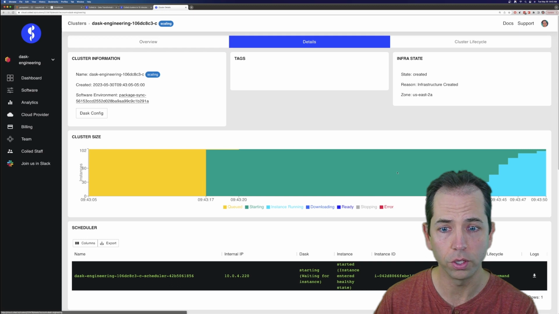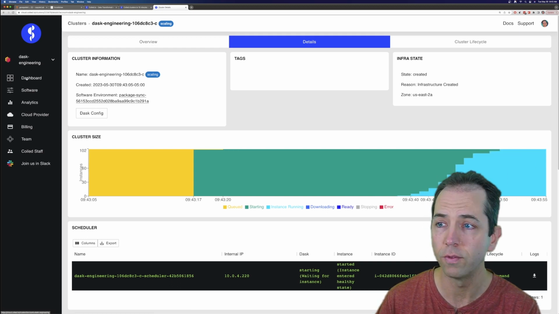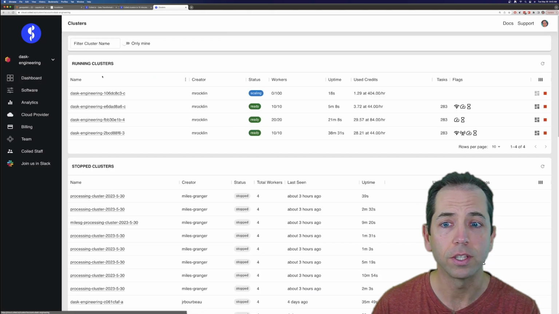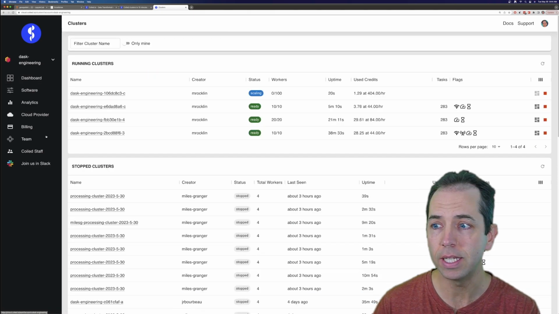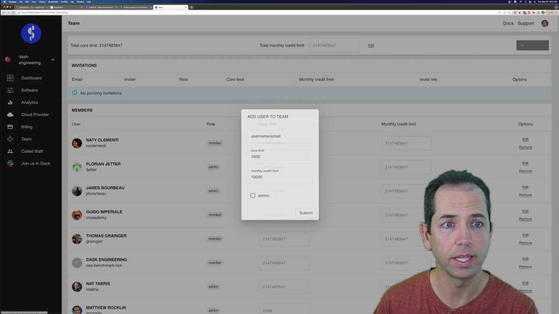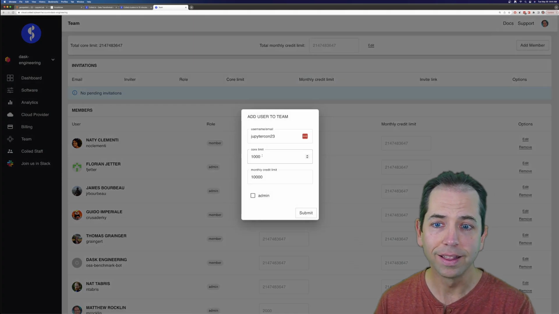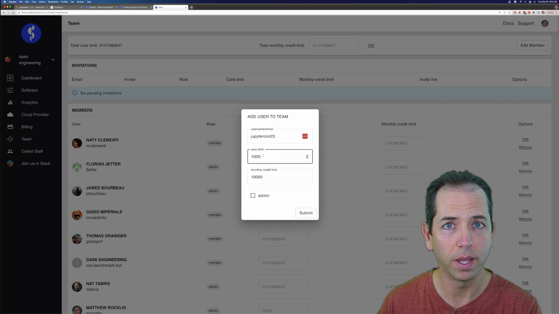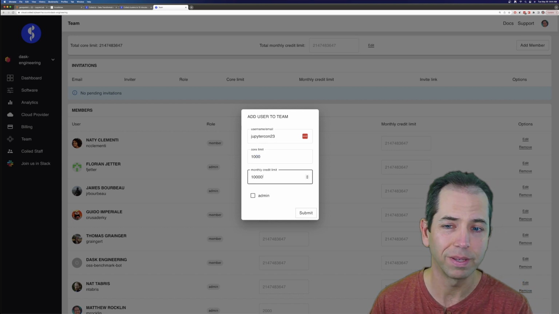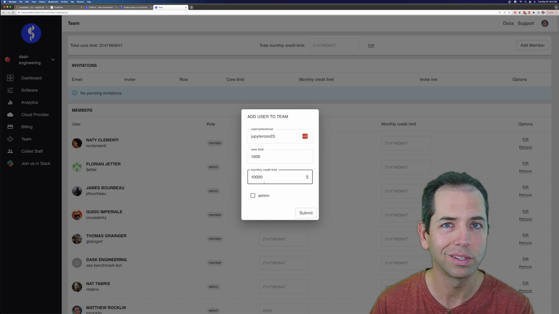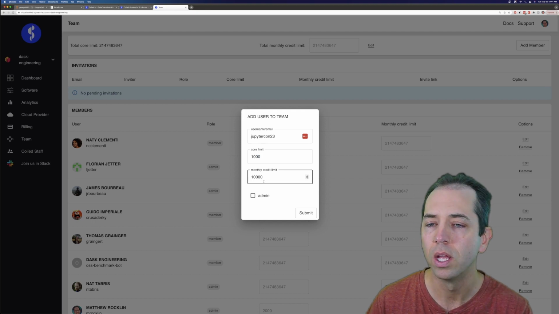Right, so the workers are starting. They're starting to download some software environments. I can see how much they're costing me. I can invite people to this team, right? If I've got graduate students, I can invite them, and I can limit how much they can burn of my system, both on an instantaneous basis and per month. 10,000 CPU hours is about $500 of use.